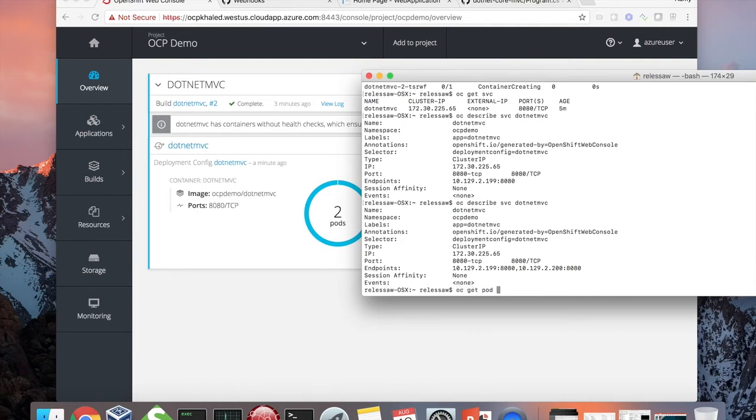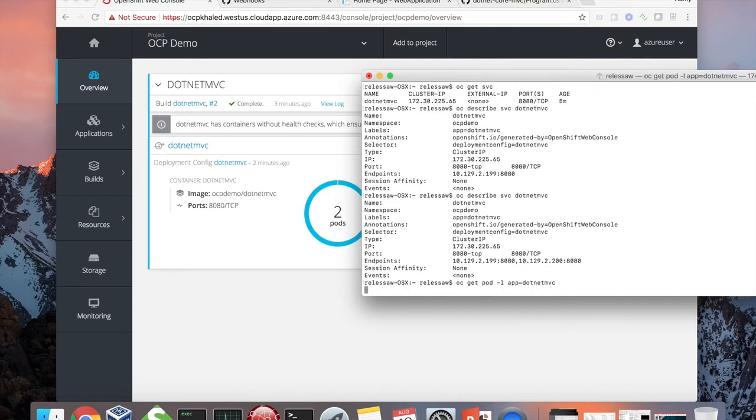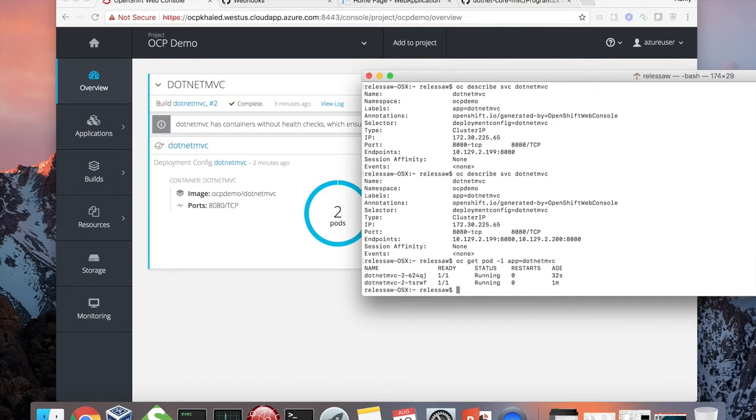I can also query any object using its label. So now I'm going to get all the pods that have that label, .NET MVC. And it's going to display the 2 pods that we talked about. Next, let's see the replication controller. So the replication controller keeps monitoring the actual number of pods running to make sure that it equals the desired number of pods.